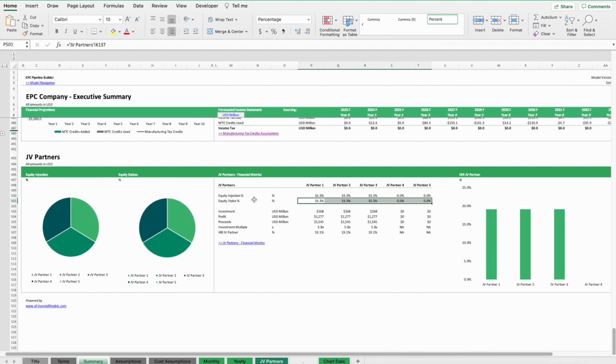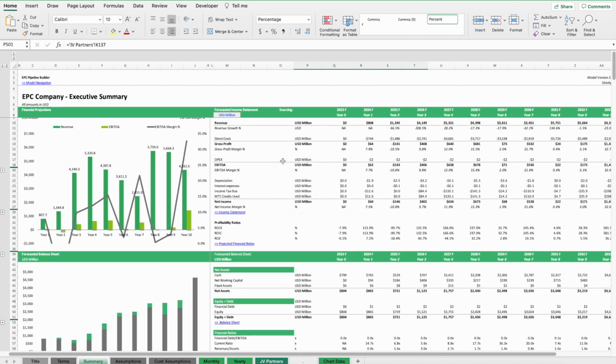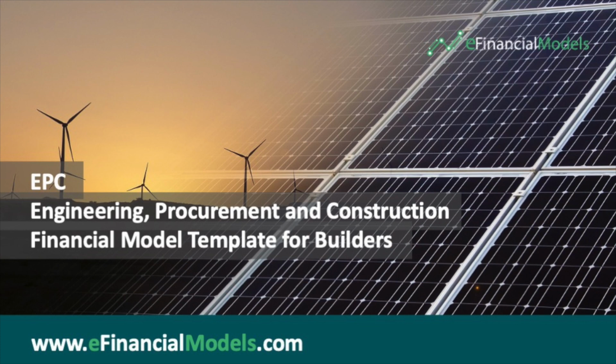So overall, I hope this walkthrough gave you a good idea what this model is all about, what it can do, and hopefully it can serve you to plan delivery of an EPC contract. And I hope this is useful.